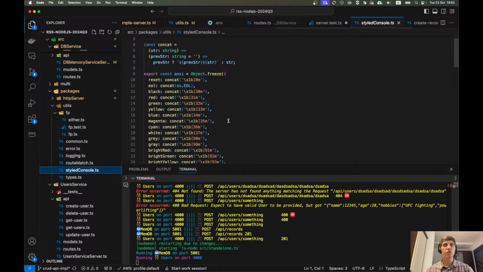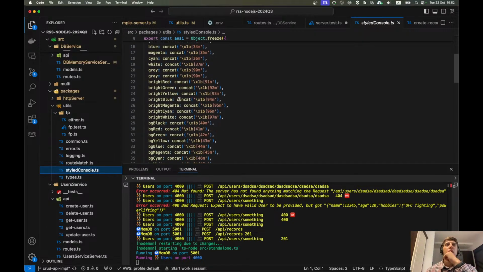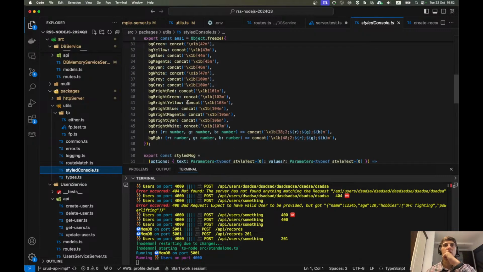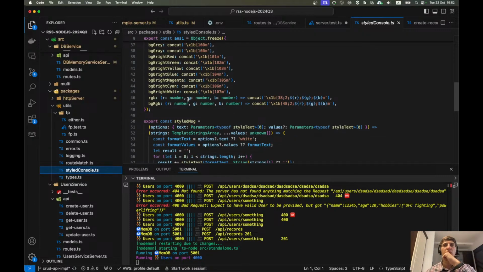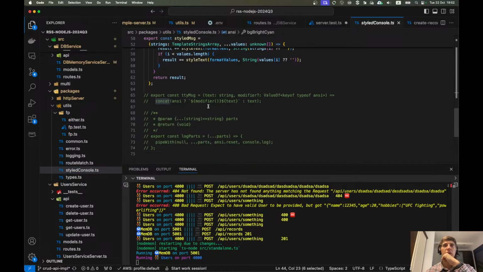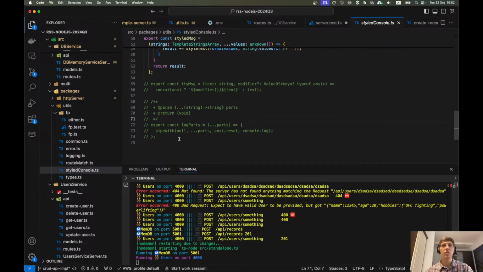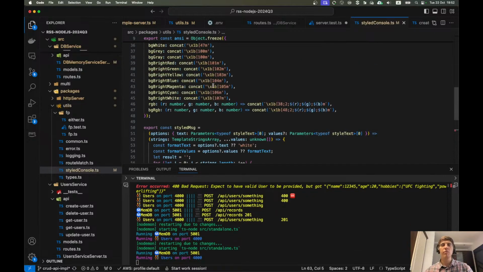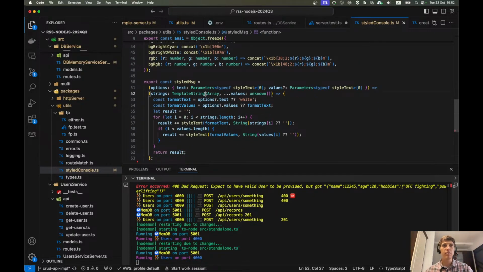Okay, styled console. This is how we color our console. We have a colors map. We have this concat. If it's not used, just remove it. Don't leave it here. Maybe you removed it in the final version, but still.